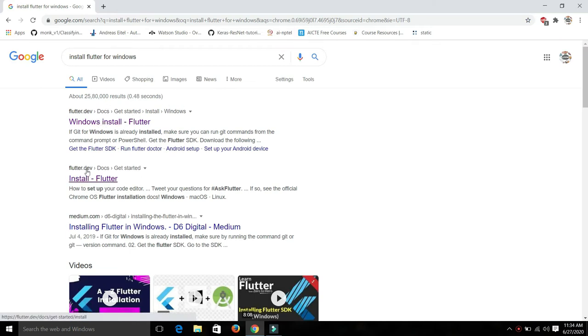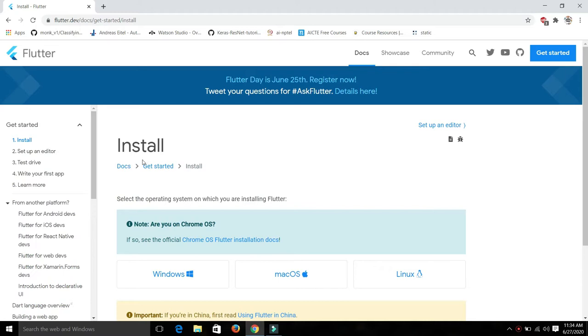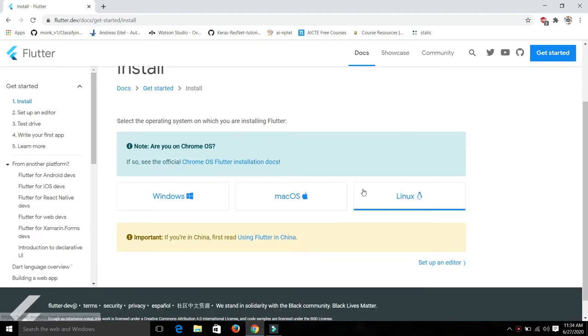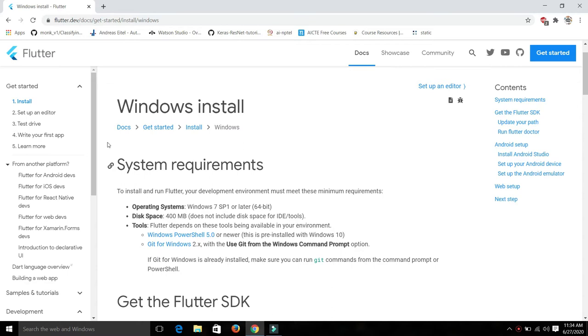So you can see here flutter.dev docs get started. For any OS, you can go to this link and click here. You get all the operating systems available, and if you are a Windows user, click on Windows, otherwise go to Mac OS. If you click on Windows, it will provide all the docs, like all the requirements and all the links that you need to download.